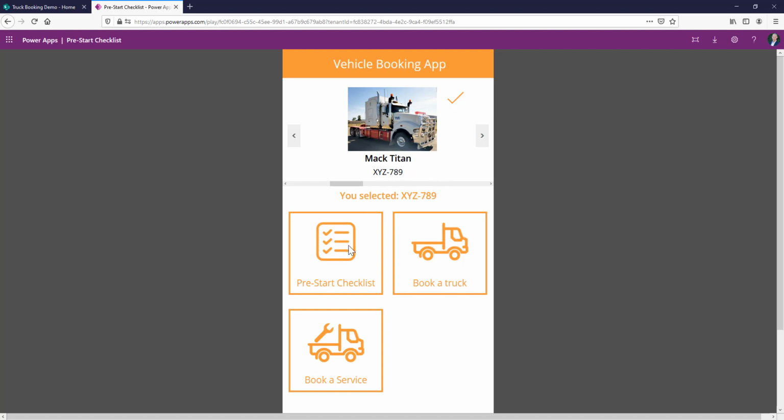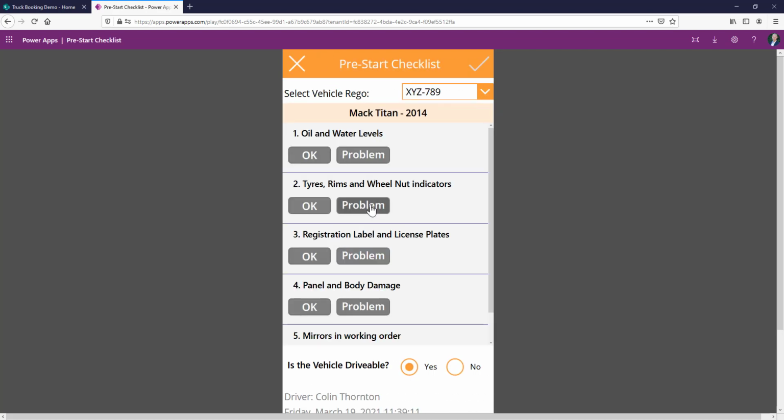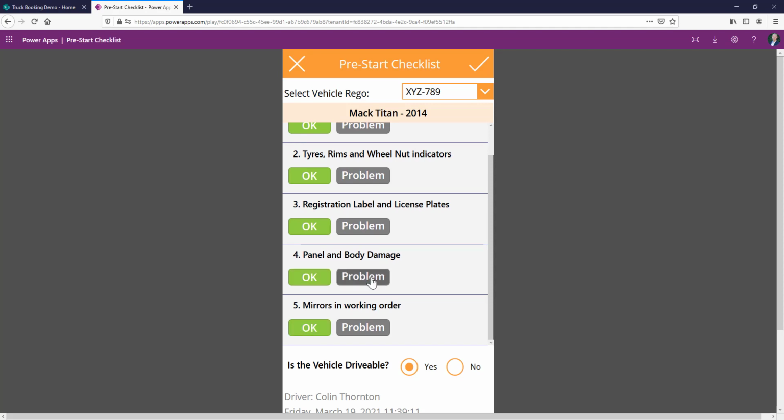That one's been selected. Now what I'm going to do is a pre-start checklist. That's one of the things we want to do with this particular app. So the driver will then, before they start the truck, run through this list of questions. They can either say that things are okay or not okay, and it's only when everything's been marked as okay that it'll allow them to submit this checklist.